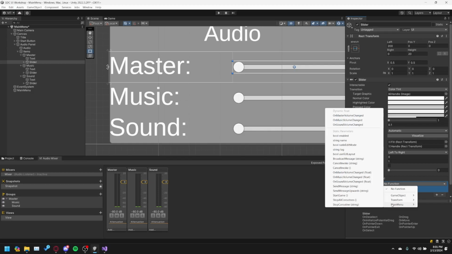You'll see in the middle bottom, it says on master volume changed float. And then you also see the same function at the top, on master volume changed. And you can see right above it how it's kind of grayed out, but it says dynamic float. And then below that it says static parameters. What this means is that if Unity detects that the function matches the type of event, so the event passes in a float, if Unity sees that this function takes in one float, it will automatically pass that float in to this function that we have created. So we are going to click the top one, so it will automatically pass in that float.